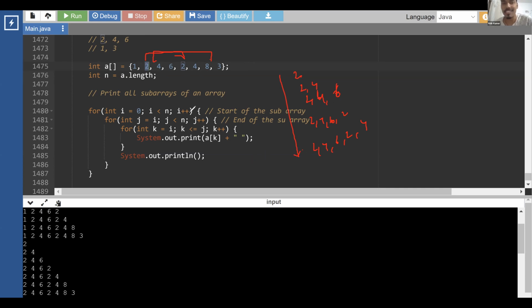So what I've done is I picked the start point, which is I equals 1. I've shown how the endpoint varies. The endpoint will be firstly I, then I plus 1, then I plus 2, I plus 3, I plus 4, and so on. That's how it's going to vary. So J is changing: firstly I, then J plus 1, J plus 2, J plus 3, J plus 4, and so on. We print that subarray for every start and end point, with our K loop starting from I, which is the start point, ending at J, which is our end point.